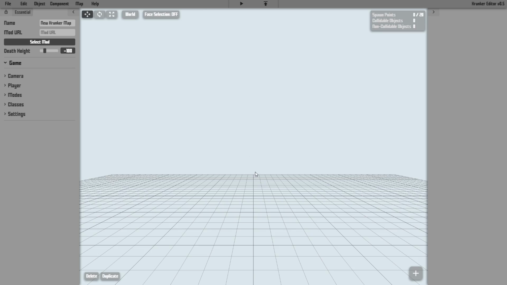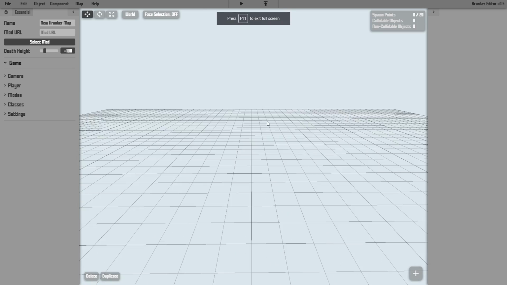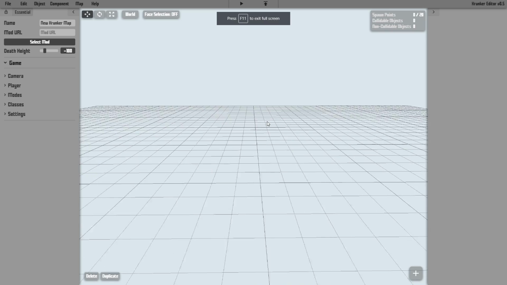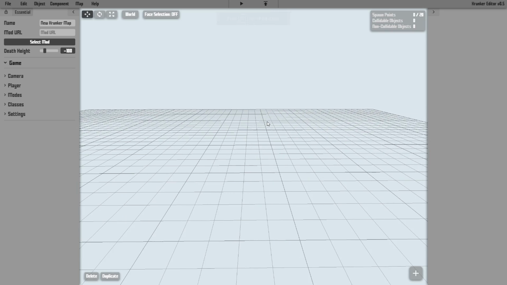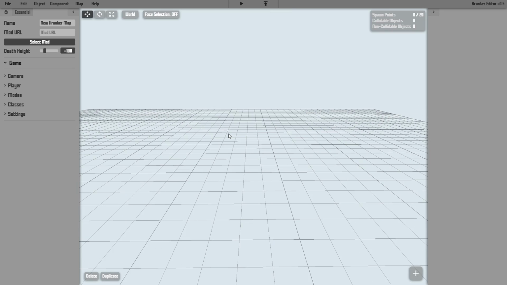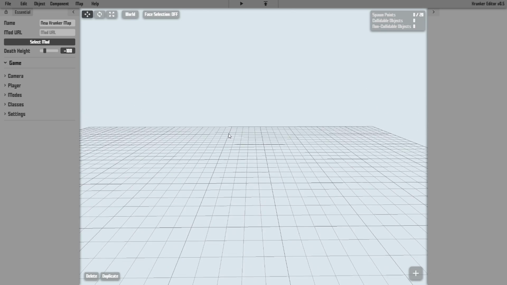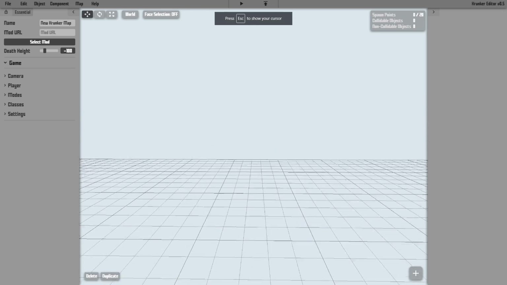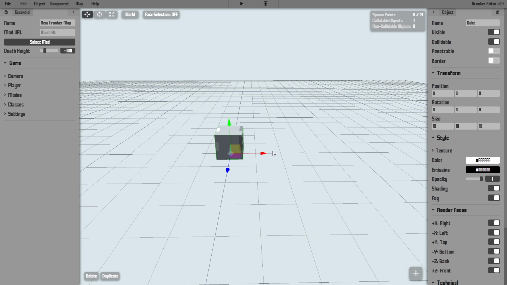Alright, starting off with the very basics. You press and hold right click to look around. To move around, use the W, A, S, and D keys just like Krunker, and you use Q to go down and E to go up. If you hold shift, you move much faster. You can left click an object to select it.